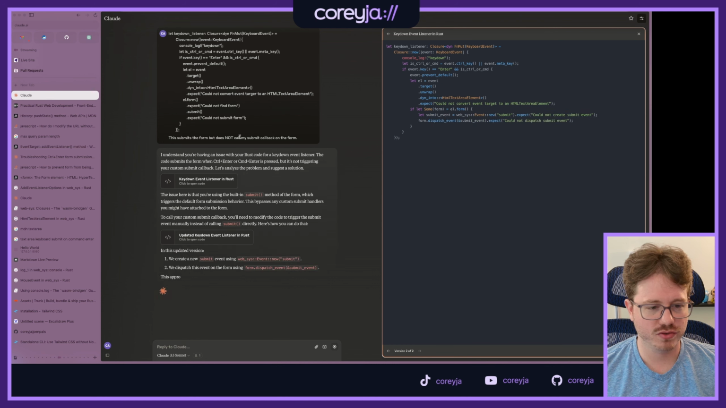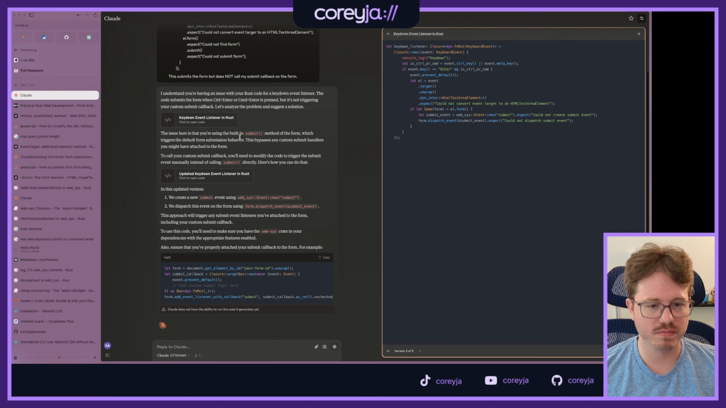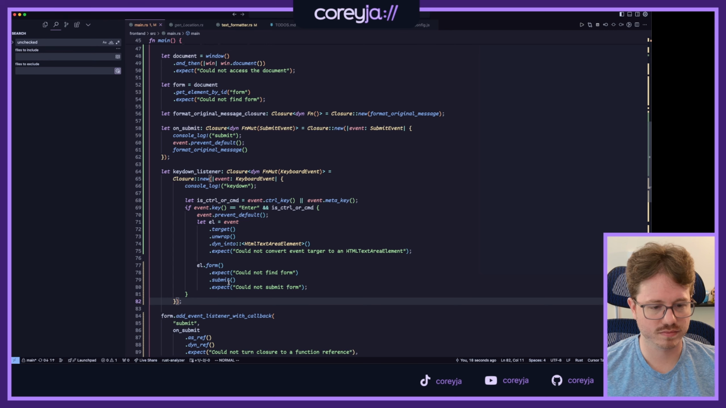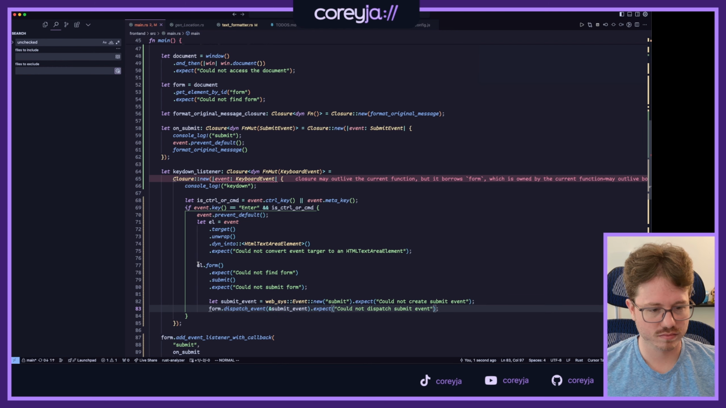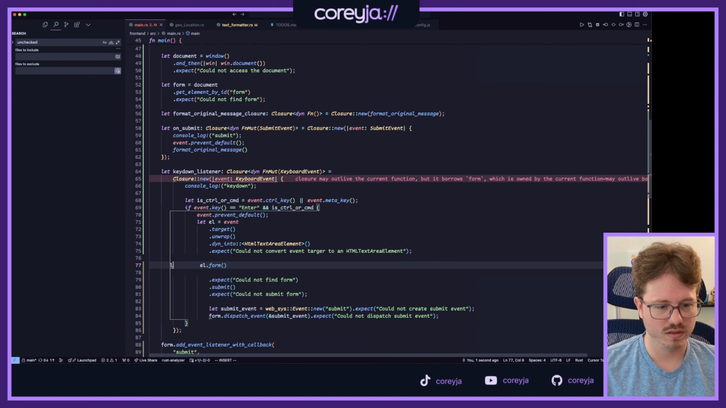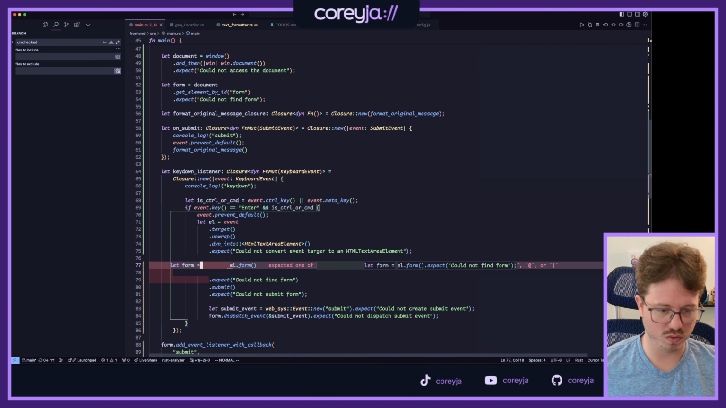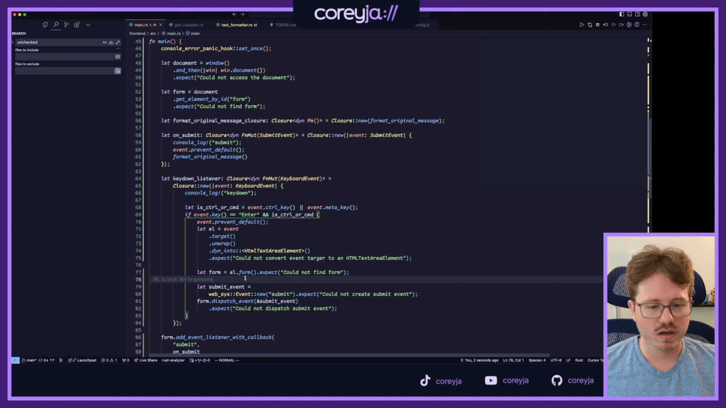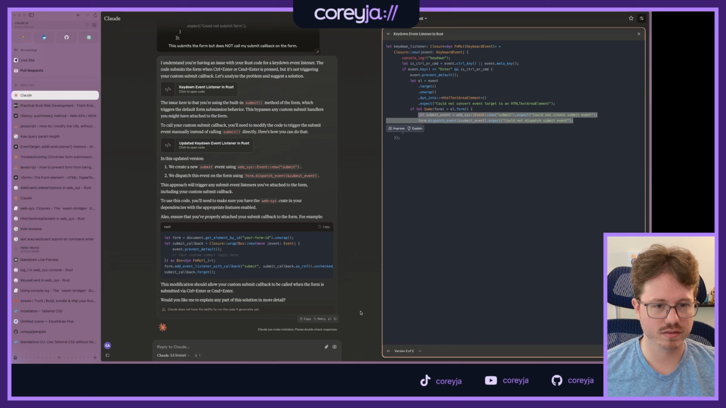You'll need to modify the code to trigger the submit event manually instead of calling submit directly. Oh, okay. I can dispatch an event. Let form equal that. And then submit event is make a new submit event and dispatch it. Okay.